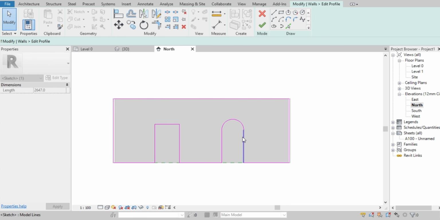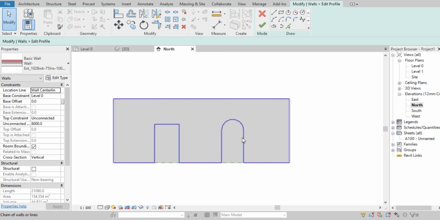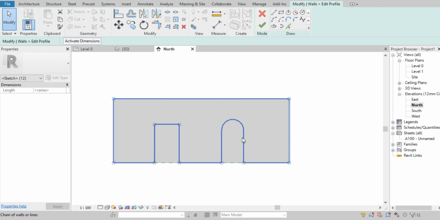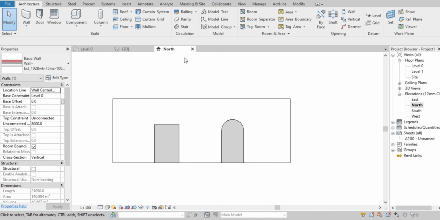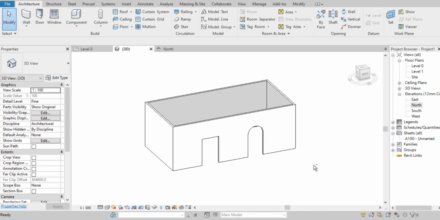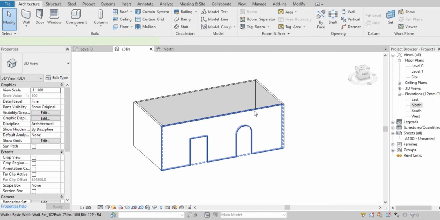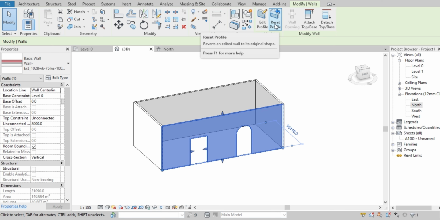And check if the loop is closed. If not, select Align and press Tab again to verify. After confirming everything looks good, you can finish the sketch and see your updated wall opening. If you want to reset the wall to its original shape, you can always use the Reset Profile tool.